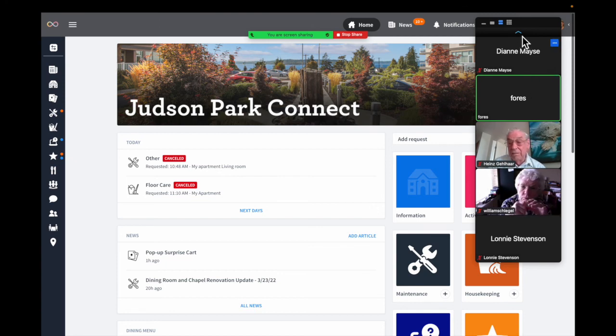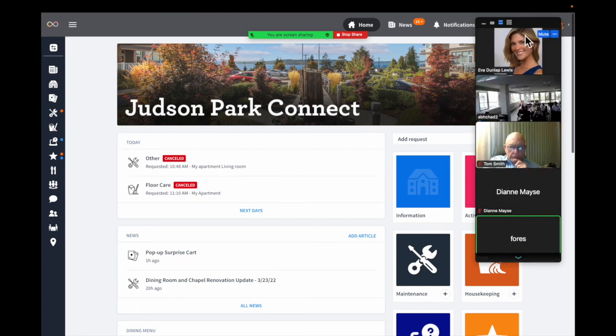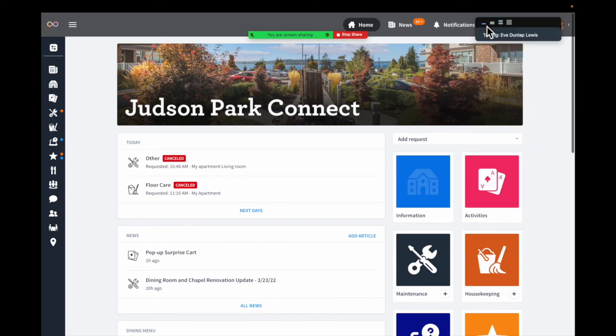Thank you. Bill, I would suggest that you bring that phone down to Doug or Natalie, and they would help you get it set up to have Judson Park Connect access on there. As long as it's a smartphone, I don't see why you would have any trouble having access. I do have another question.